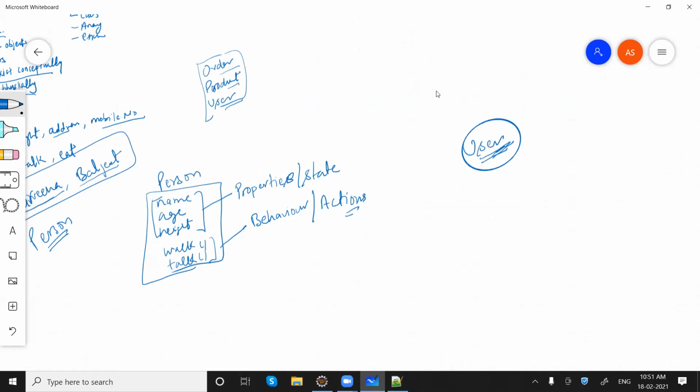Now user will have name, id, password, again age, or let me call date of birth. Designation does not suit here, for example, because we don't know for which system we are using this user entity. Any general system will have a user. So name would be there, id, password would be there, age, date of birth would be there, role would be there.